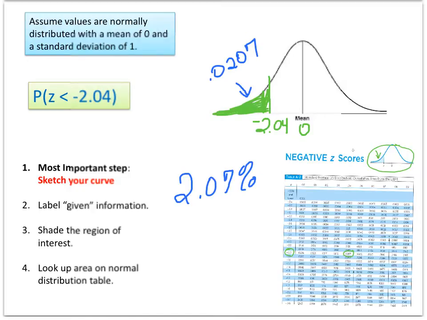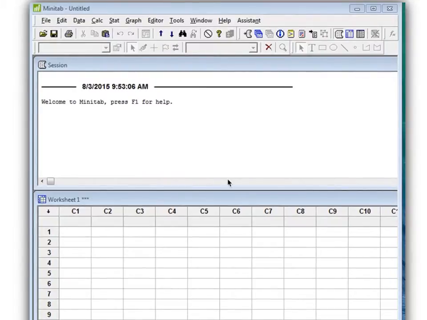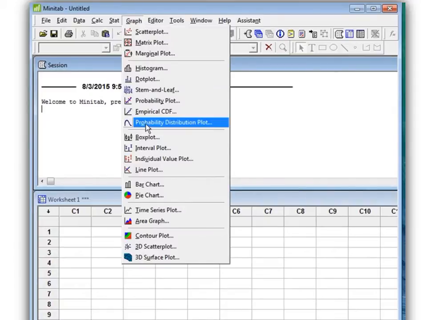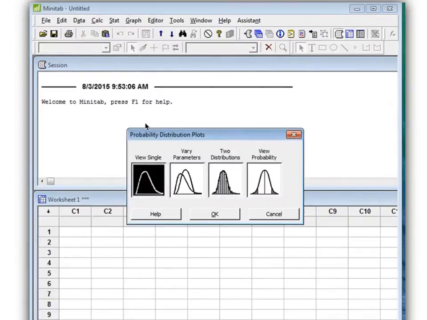Let's take a look at how we can do this using Minitab. Let's take a look at how to do this same problem in Minitab. I still want you to draw your sketch, and the reason for that will become apparent in just a moment. Once you're in Minitab, go under Graph and go under Probability Distribution Plot. If you've been working with me for a while now, you've been going under Probability Distribution Plot to solve your binomial and your Poisson probability problems, so you're accustomed to using this handy tool. Once you get under there, go to View Probability and click OK.